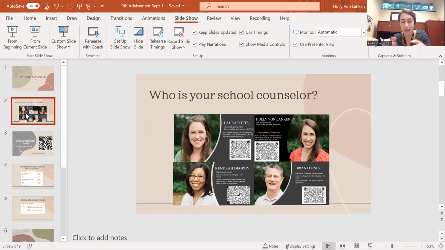These are our faces. We divide up students by alphabet. So if your last name starts with A through GA, Miss Potts is your counselor. If your last name starts with GE through M, I, Miss Von Lincoln, am your counselor. And then if you're at the end of the alphabet, N through Z, then you are with Miss DeGrew. We also have an amazing counselor who is part-time here at Cal, and his name is Dr. Fenner. He focuses primarily on college and career, but if you ever need a counselor, he is also someone else that is really great that you can go to.